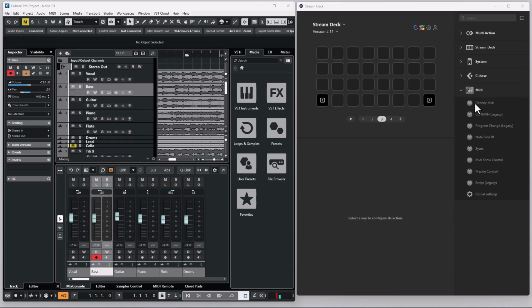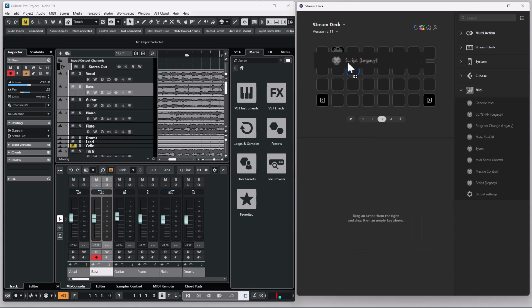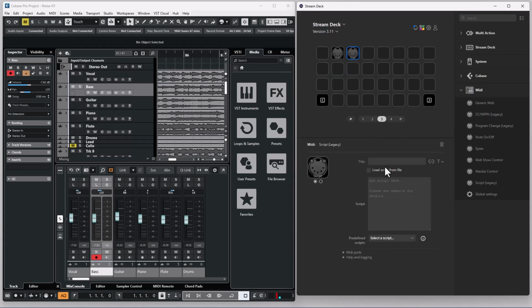So, let's take a look at the generic MIDI scripted button. And you will notice that it looks very much like the old script button. And that's because it is like the old script button. It doesn't have the predefined scripts drop-down, but apart from that, it is identical. So if you are scripting for button functions, you can use either button. It doesn't matter which one.